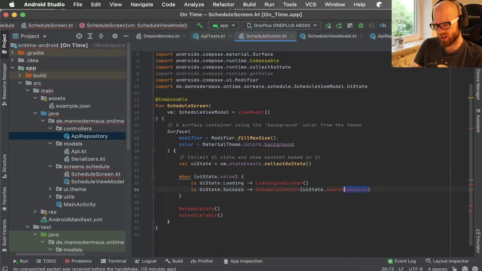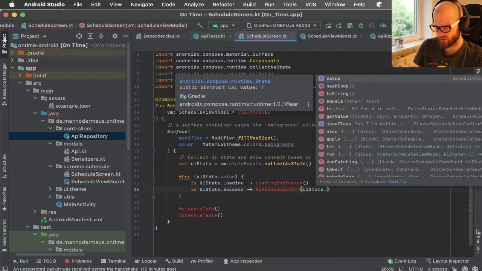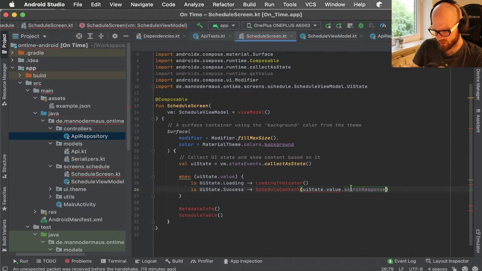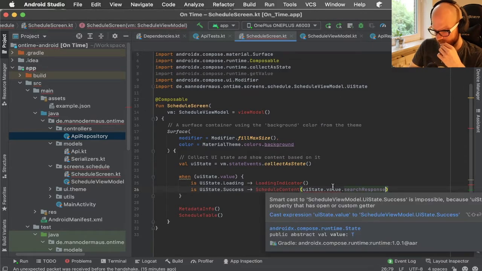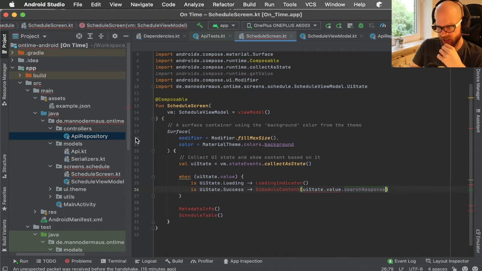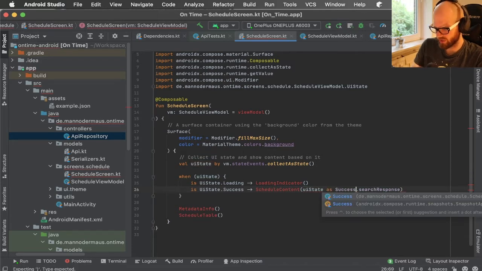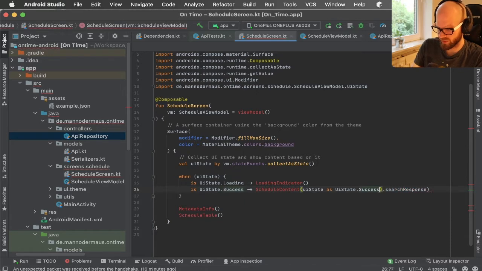There's probably a way to do this. Wait, what? That's annoying. What? Smart cast is impossible because value is a property that has open or custom getter. How do you do this then? Is there no way of doing a smart cast like this? That's annoying. Okay, I'm gonna figure this out, but for now I'm just gonna do this.